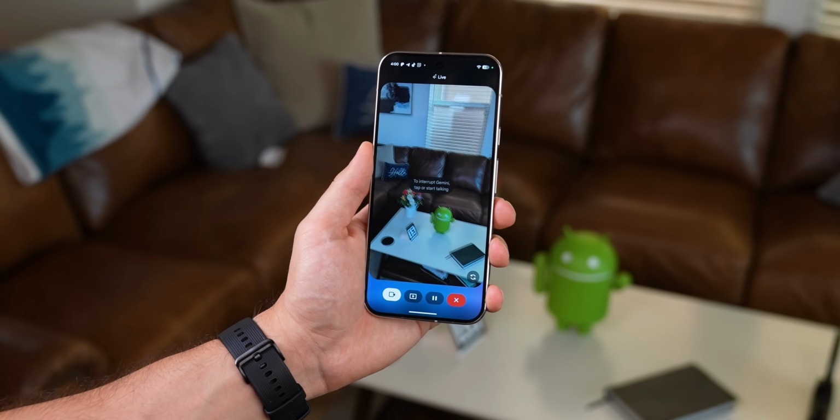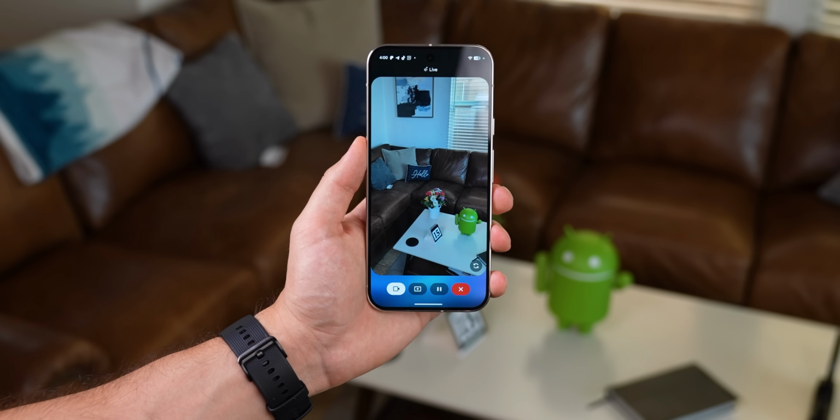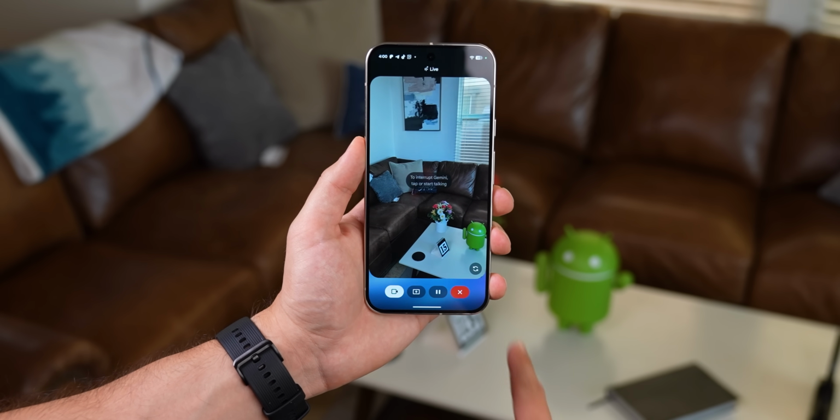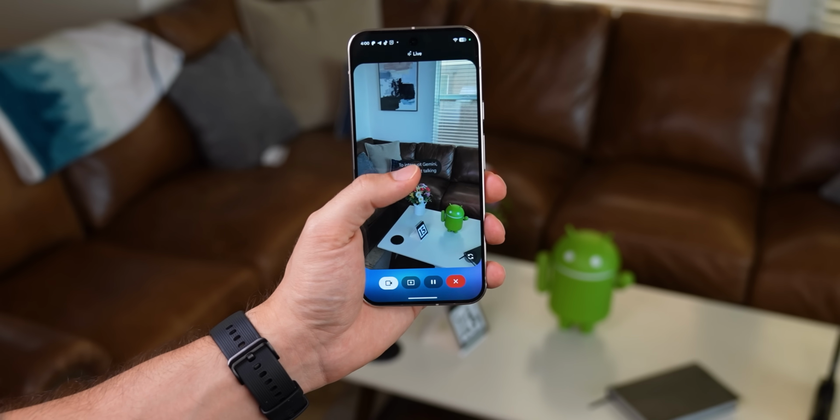I see a green Android figurine on a table in front of a brown leather couch. Is there anything specific you would like me to do with this information? What does that pillow right over there on the couch say? It looks like that pillow says hello on it.